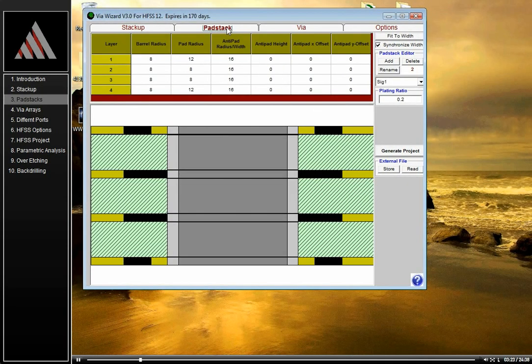Using the Pad Stack tab, we can define the via dimensions on each of the different layers. You see that the first column, layers, will have a single entry for each one of the layers that was previously defined in the Stack Up. For barrel radius, we're defining the outside dimension of the via, going through each of the different layers. Under pad radius, we are defining what the dimensions of the individual pads will be. So you can have varying dimensions of the pad for each of the individual layers.